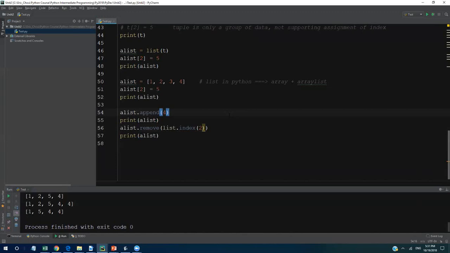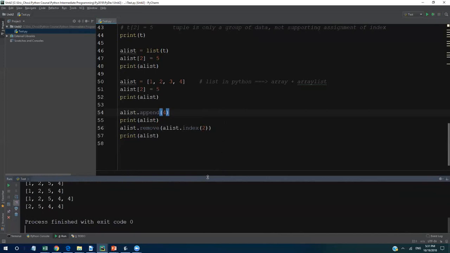Is it list or a list? I'm sorry. Is that okay? Index is the same as the index, what's that? Wait, let me see. Oh, it's actually one, and it removed the data one. I'm sorry, this is not okay. It should remove the index, but remove removes the content. That's the remove of content. So this one is not okay.